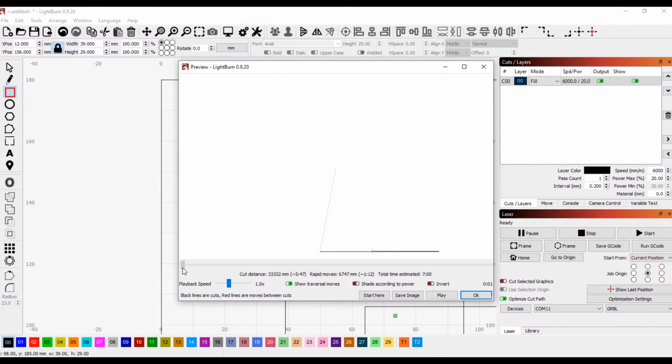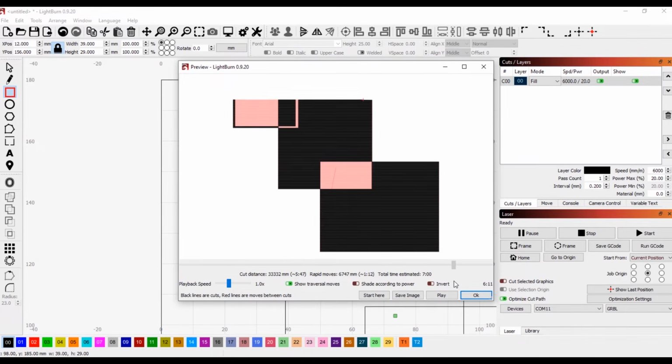you can see because we had the origin set in the center, that is where it's going to begin, and then it will come down to the bottom left of the first shape, work through it, fill it in, do the second shape, and so on. And this is just a good idea, one, to get an indication of how long your job is going to take, but also the path it is going to take in order to cut it.